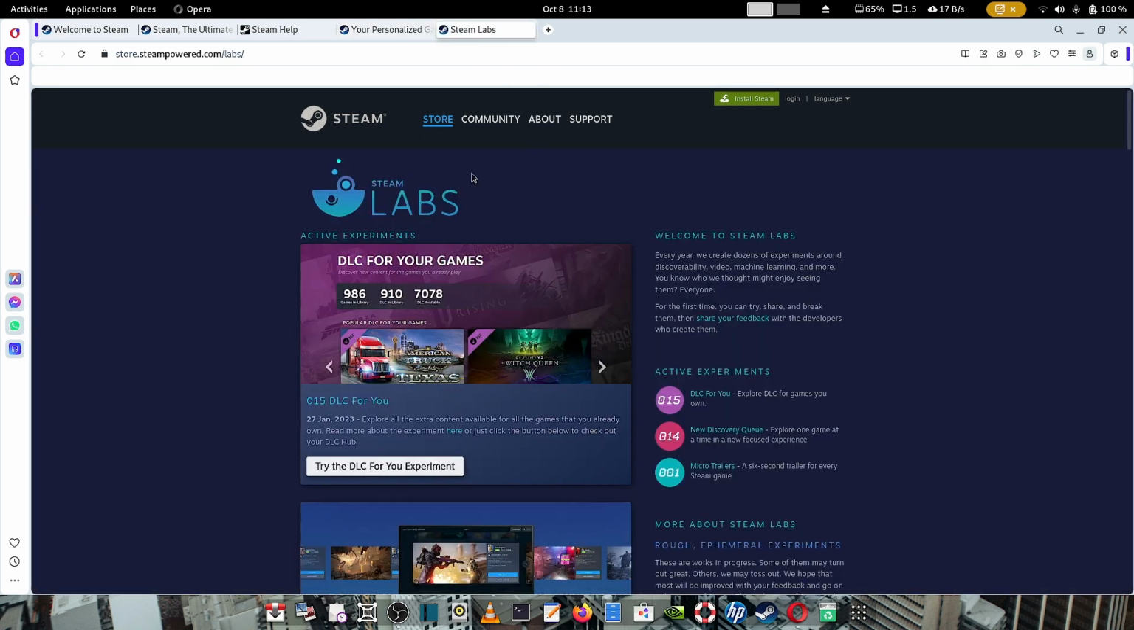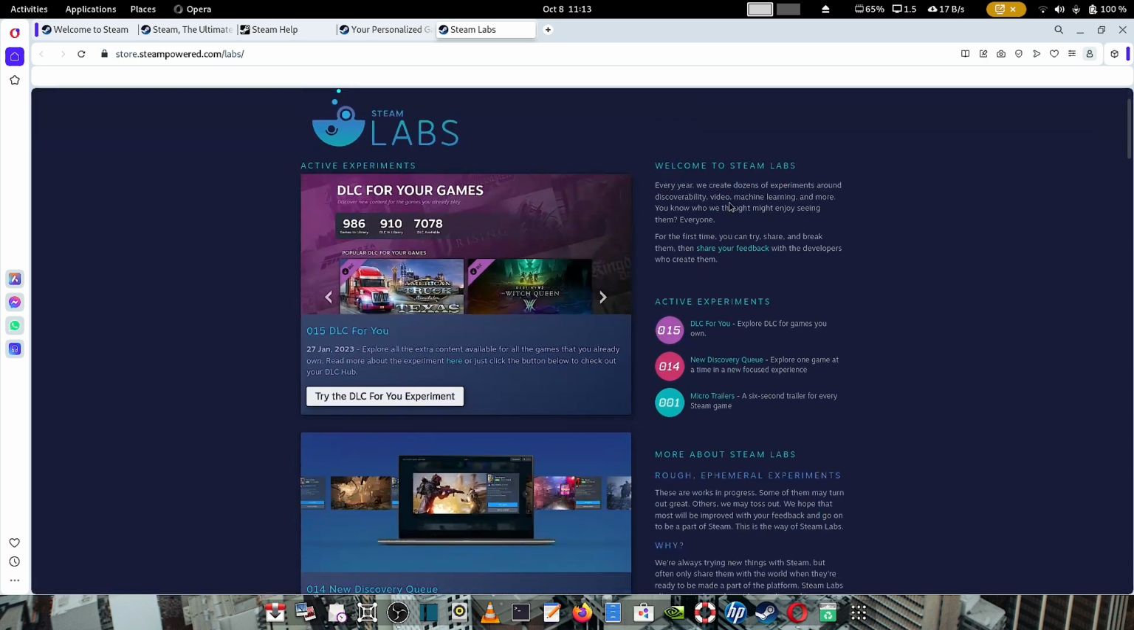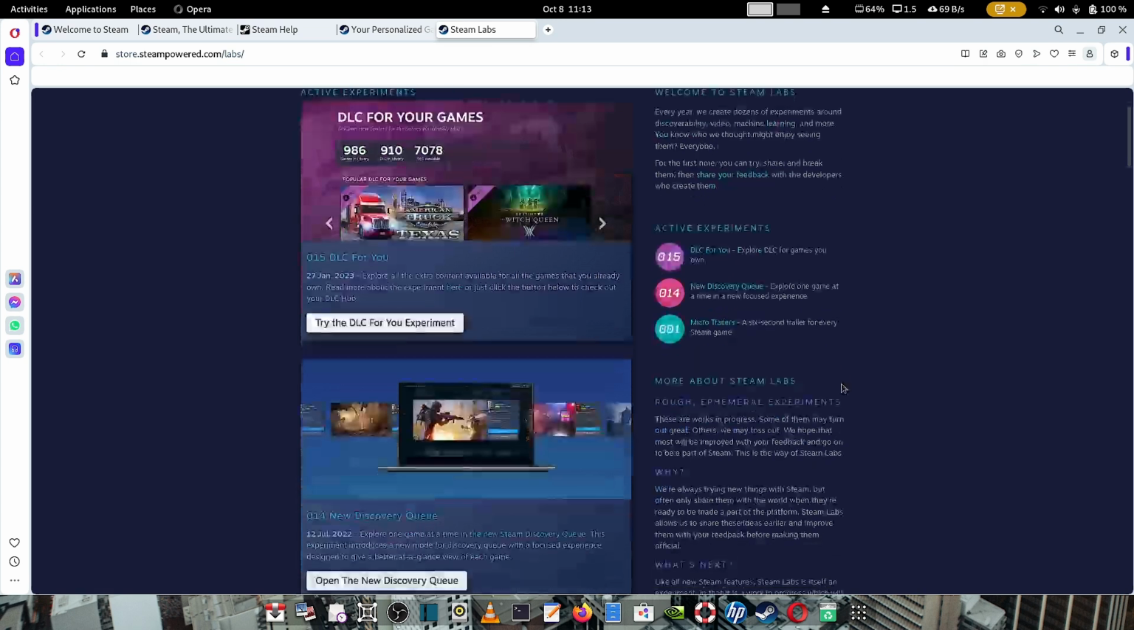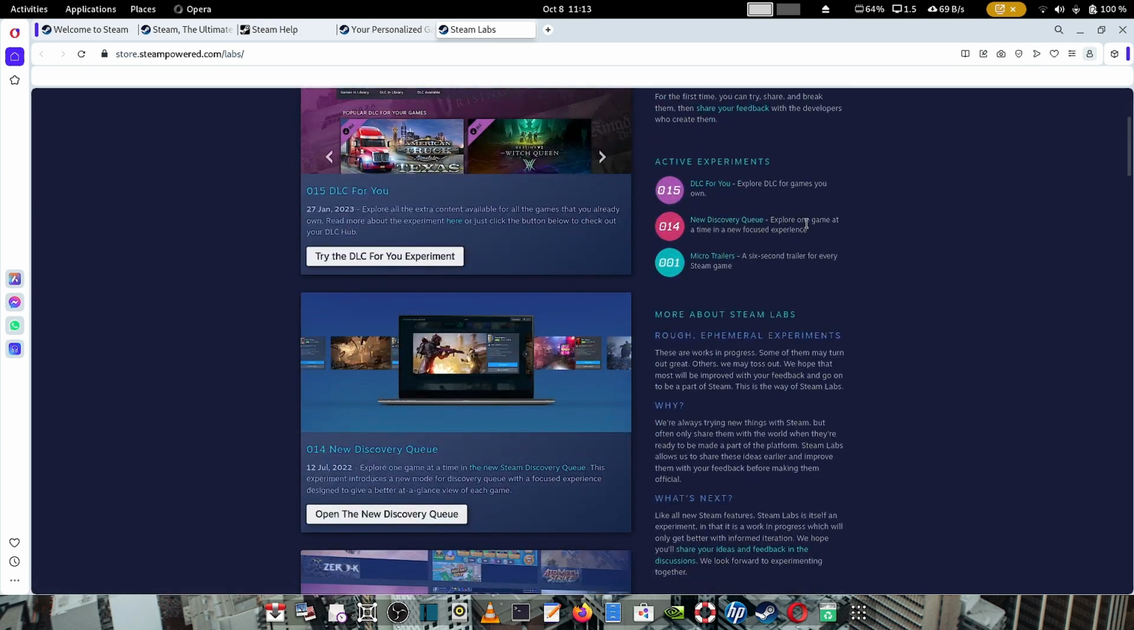Now, these are the Steam Labs. Here you can participate in the different kinds of experiments that the Steam developers are doing. There is a discovery queue where you can explore one game at a time in a new focused experience. Any upcoming games will be available here for you to try out. There will be micro trailers, 6-second trailers for every Steam game that is going to get released or is upcoming. Then you can explore DLC for games you own.